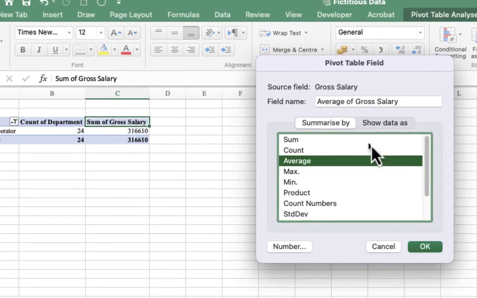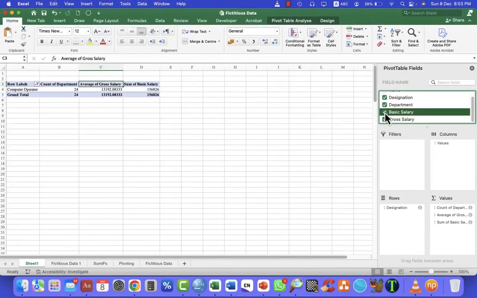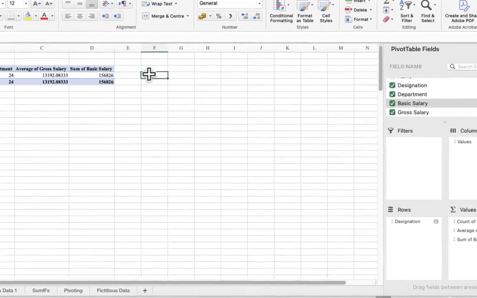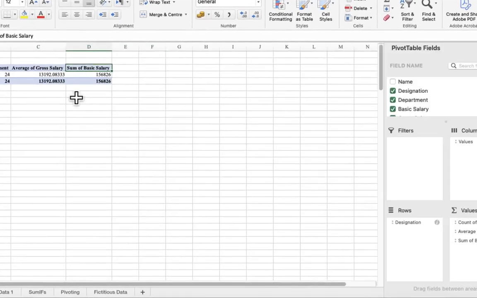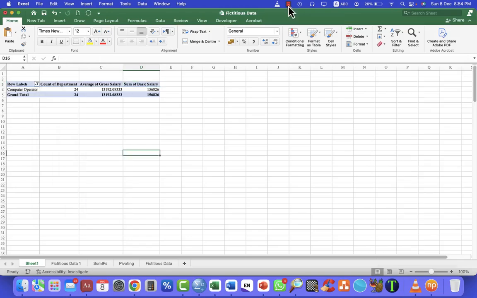And in this, if you wish to change this to average, just double click on the cell, and then you will have the pivot table fields, and then select the average, and then click OK. And now you have the average salary. You can add even the basic salary, the average of the basic salary, and you can change the sum of this. And at the same time, you can also change it to count. So for a row level here in Excel, you can get everything by pivoting.